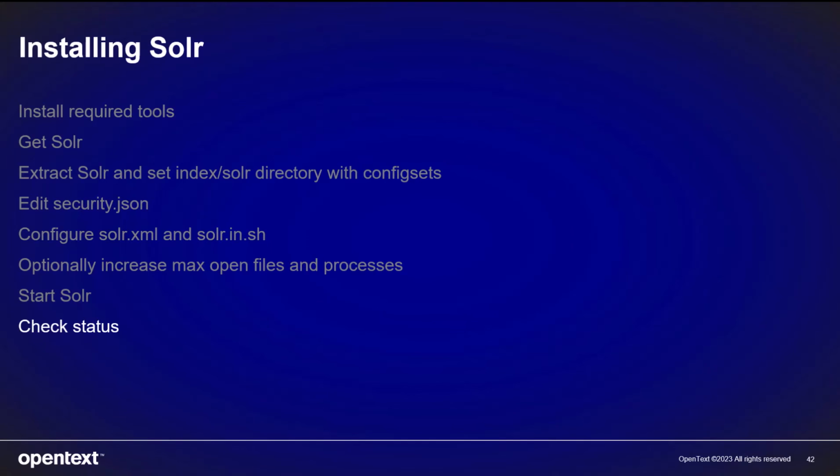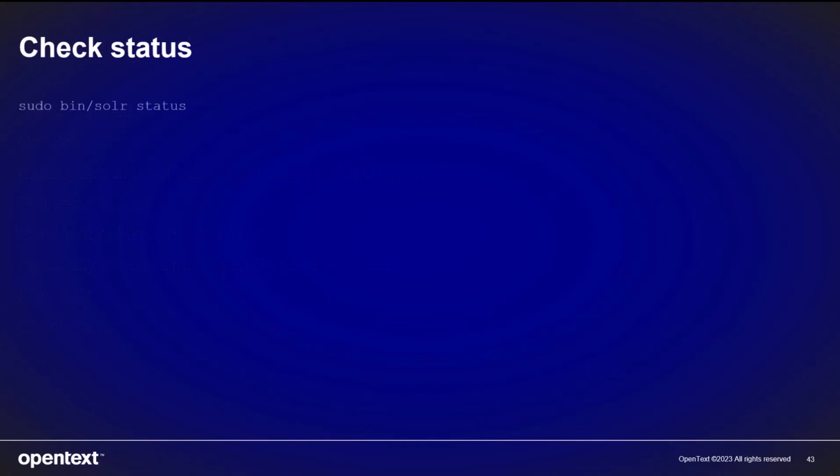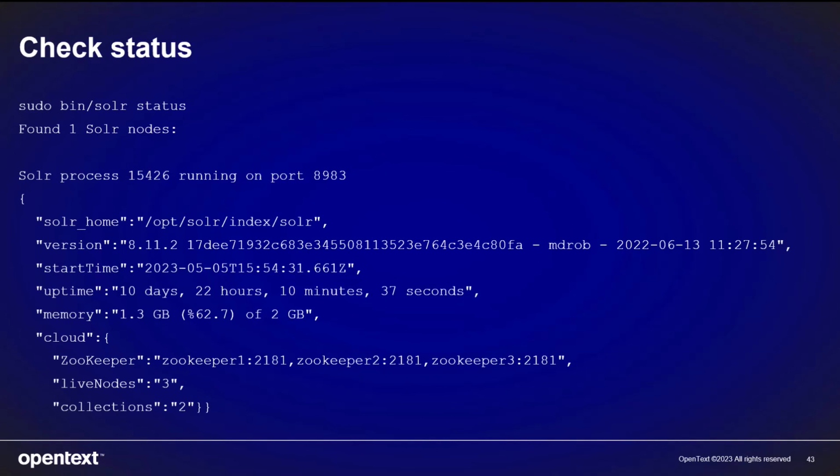Next, we'll check the status. To do this, we'll run sudo bin/solr status. That will give us the following output. When I run this, I will see what the process number is, what the port number is, Solr home, the version that we're running, when we started, how long it has been up, how much memory it is using, and then in the cloud configuration, you'll see which Zookeeper servers we're using, how many live nodes there are, and how many collections. Collections can also be called cores, and for UCMDB, generally speaking, you have 2 different cores.